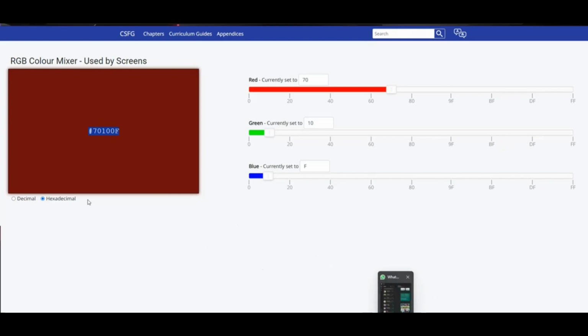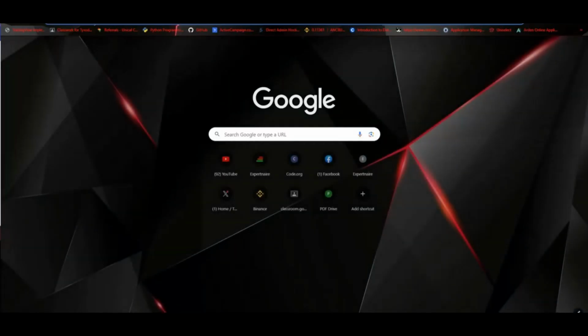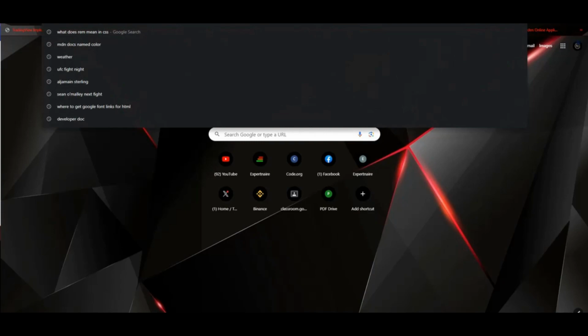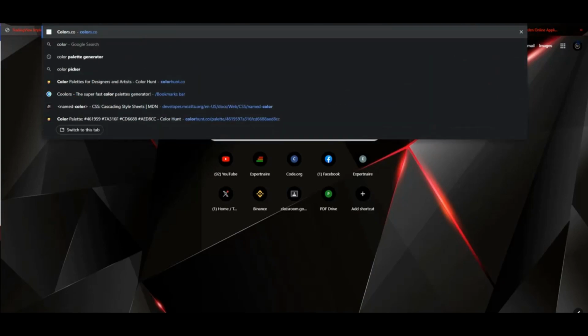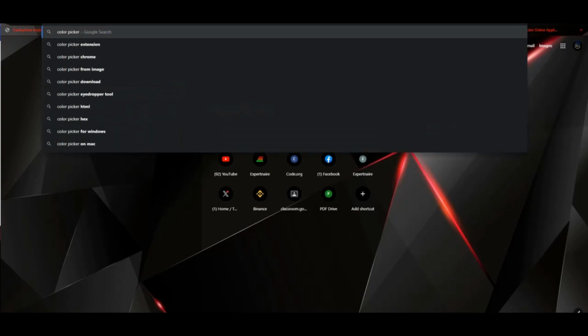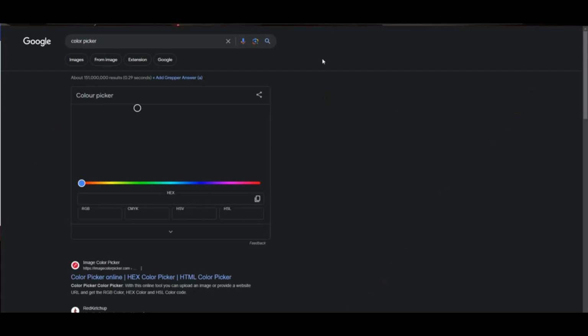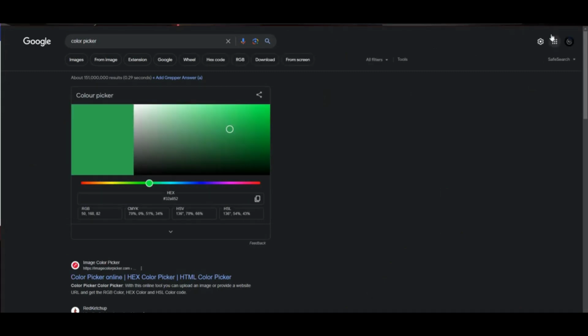So I'm going to make 112 for the red, 16 for the green, and also 16 for the blue. Now I'll get this color code in hexadecimal. This is the color code in decimal form, and the color code in hexadecimal form, and that is 70100F. Now let's go back to that in decimal form.